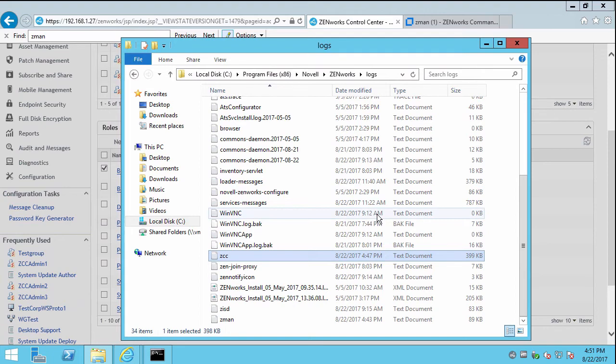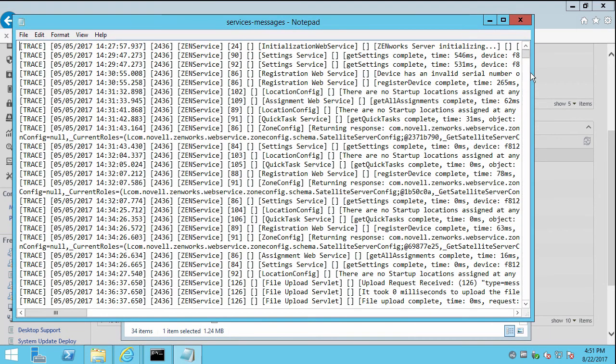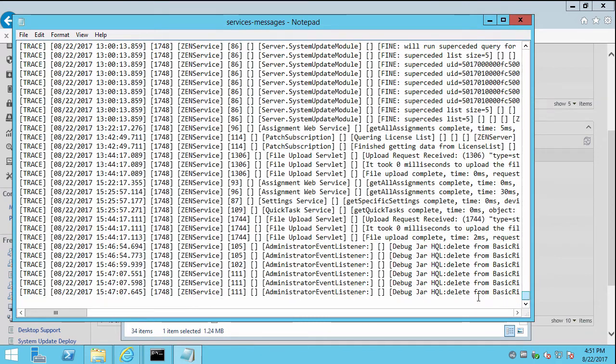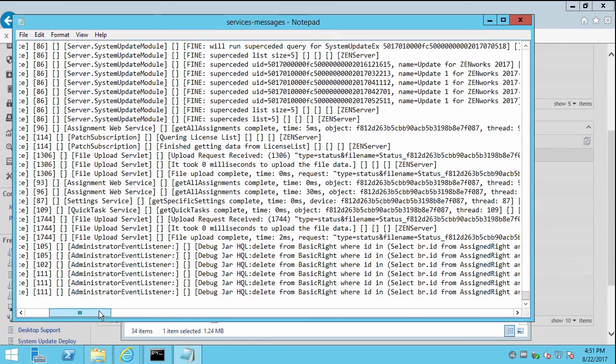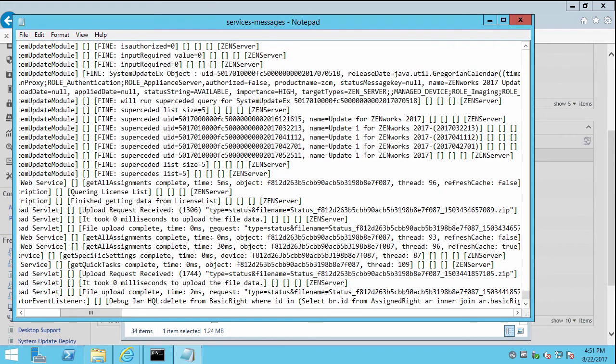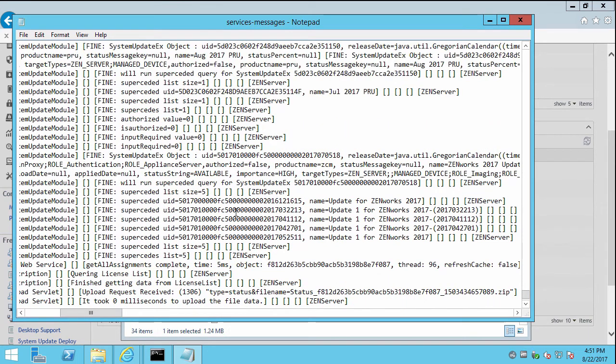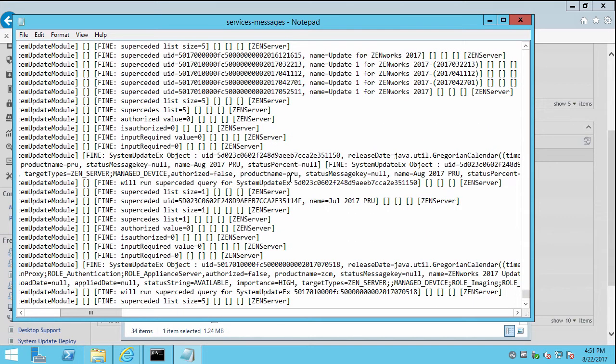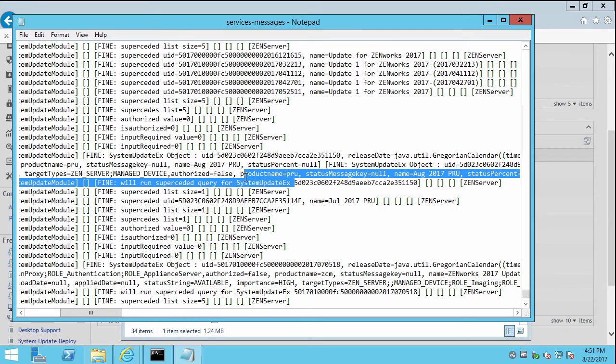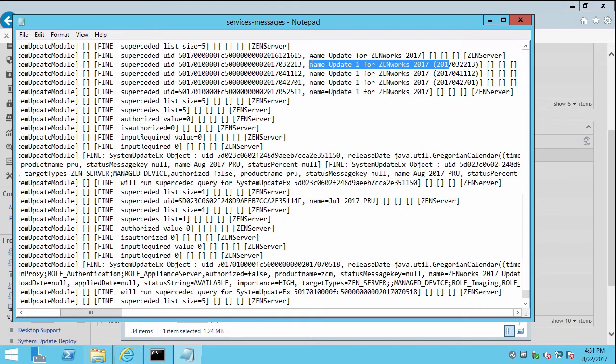And then, of course, the final log is the service messages log. It too will have some activity we've done regarding setting up your zone. It has quick tasks in here. It has creating a role. If there's roles that we're creating, system update when we import our system updates. So here's the update one for ZENworks 2017. So something to keep in mind so you can track down if there's something going wrong.